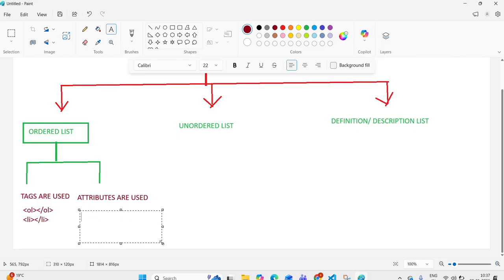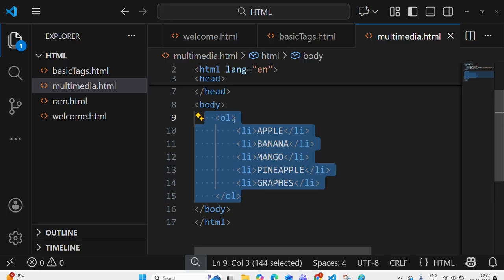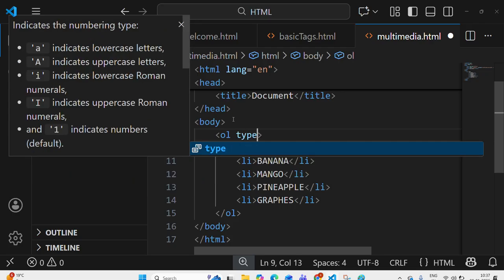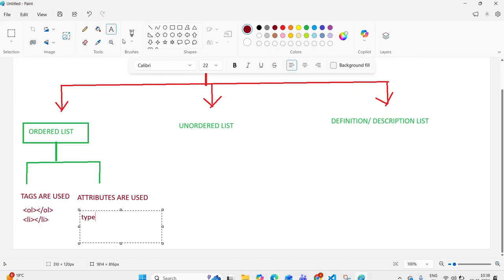In this type attribute, what do we have to write? Observe very clearly where I have to use the type attribute. This is the ordered list. Inside the opening OL tag, we have to use the type attribute. By default we get 1, 2, 3, 4, 5, but I want capital A, capital B, capital C, like capital A apple, capital B banana. So just type capital A.